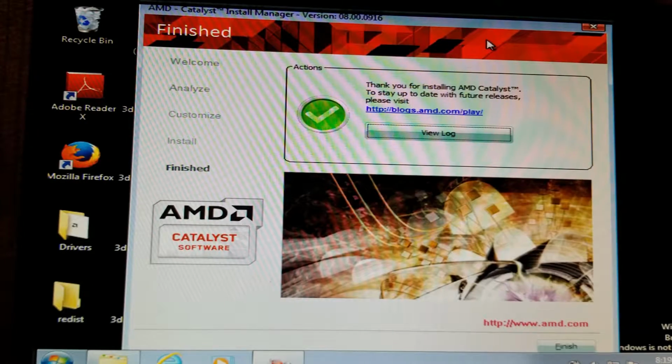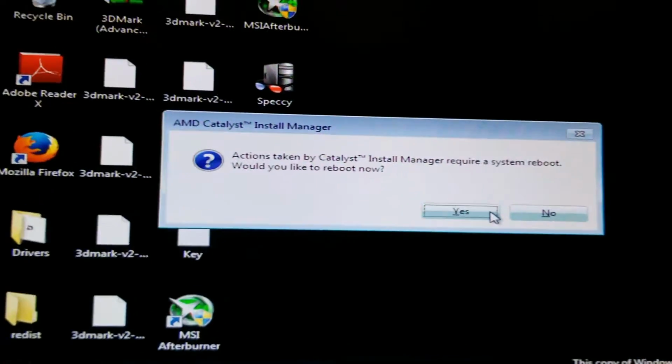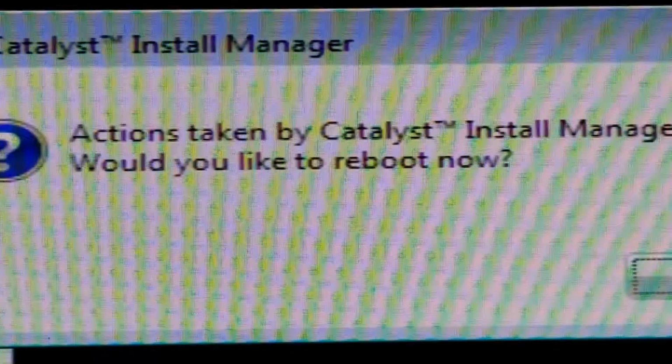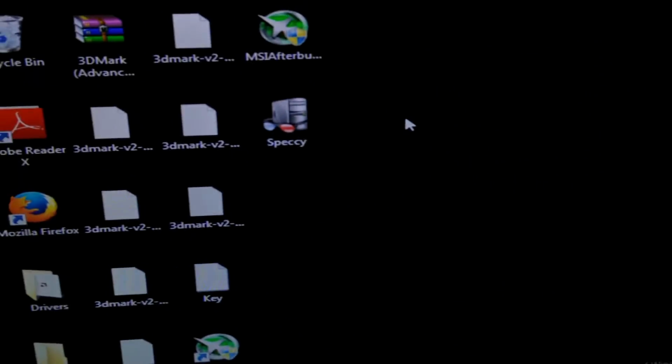Installing the graphics drivers. Isn't that awesome? We're gonna hit finish. Now you'll see here it says that you need to restart for it to work. You need to restart for it to finish, okay? I'm just gonna hold the tripod. So we're gonna hit no, because we can't do that yet. Why is everything so dark?